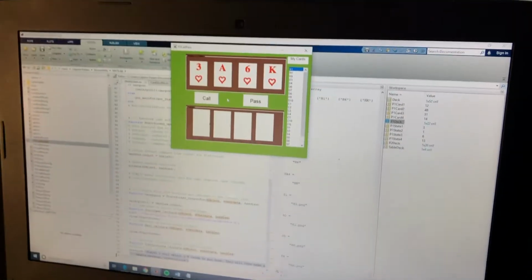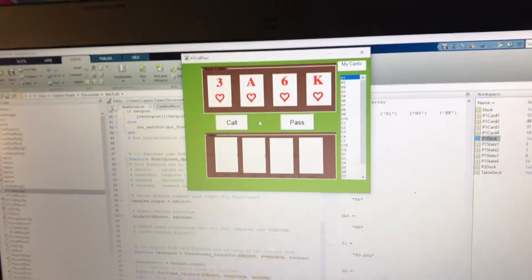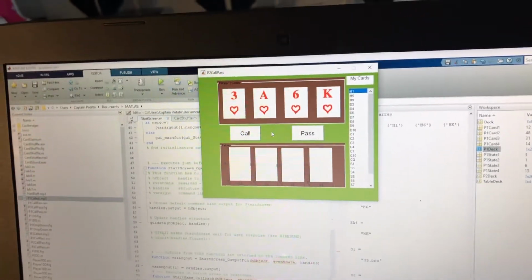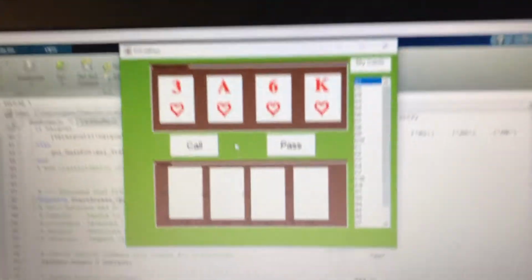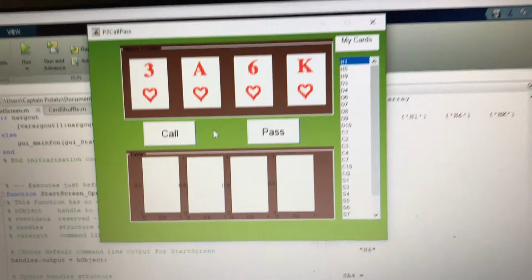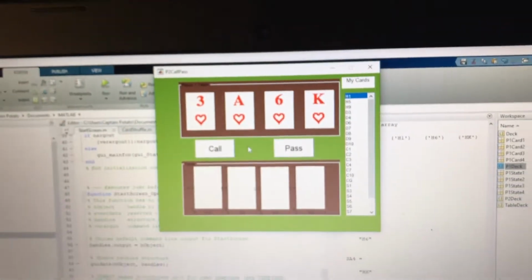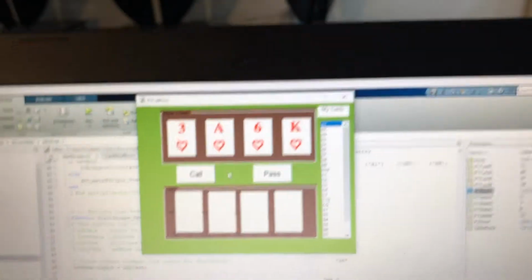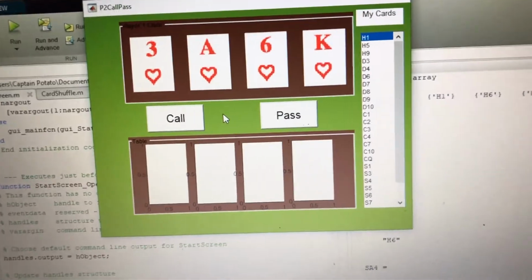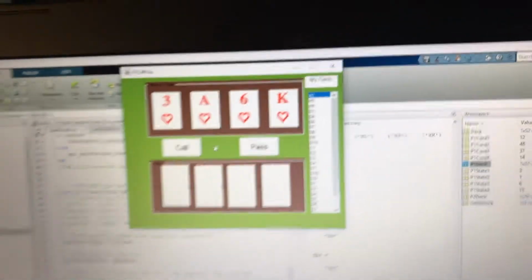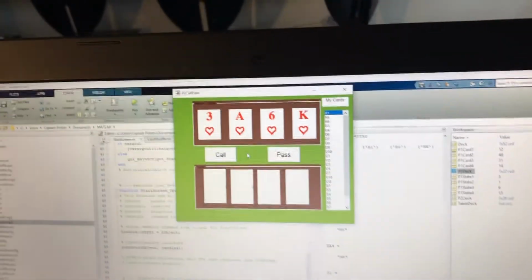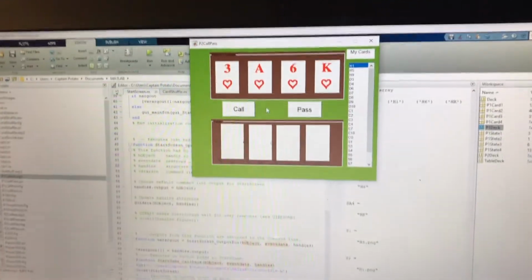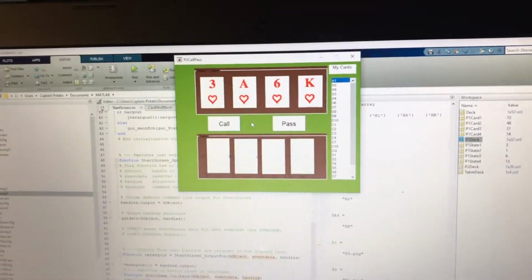Alright, so now in this P2 call pass function, we're given the 4 cards that are claimed, and it's my cards over here on the right side, those are the cards that player 2 owns in their deck, and they could either choose to pass, which would move on to the next drop down menu screen, or they could call. So essentially, once they call, Sakshi could go into how they would actually display the new cards and evaluate whether or not the called cards work, or if the bluff was called correctly or not.